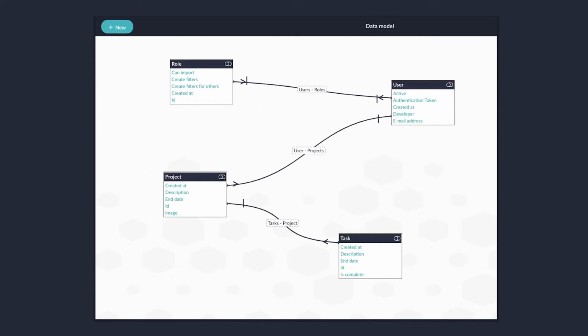The image you see on your screen right now is the data model we will be creating. You can pause the video and have a look at the data model and try and create it yourself, or you can follow along and create it together with me. Let's go.